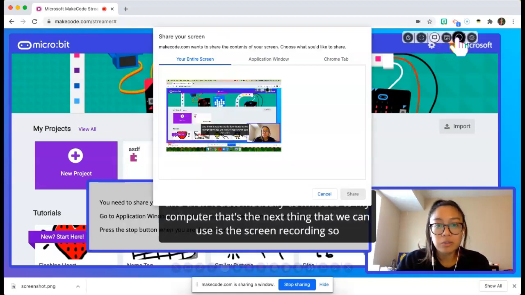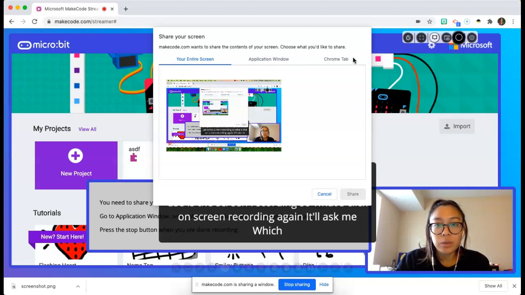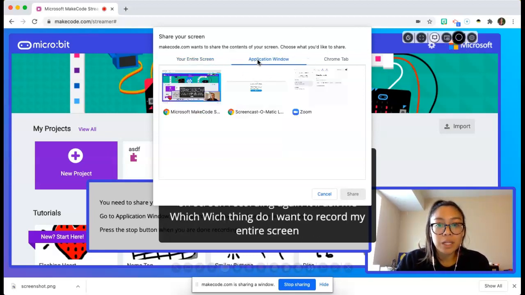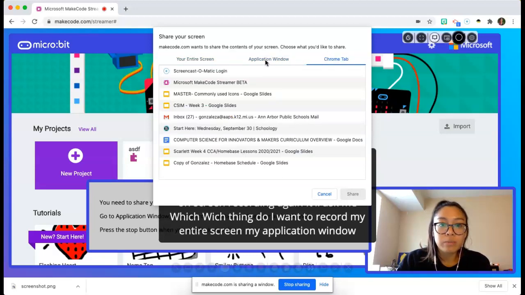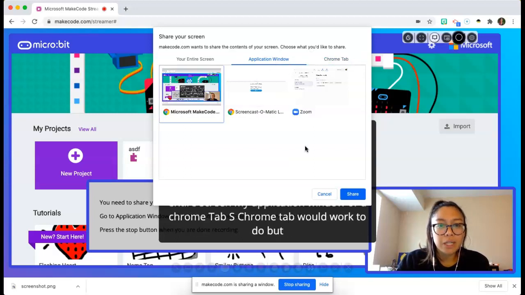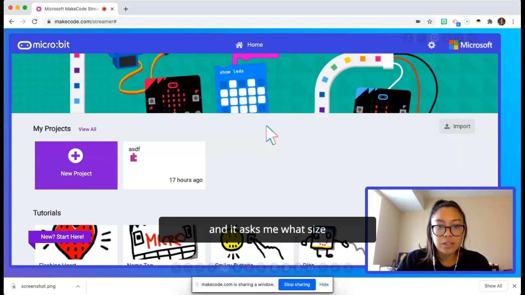The next thing that we can use is the screen recording. So let's click on screen recording. Again, it'll ask me which thing do I want to record: my entire screen, my application window, or a Chrome tab. I guess Chrome tab would work too, but I'm going to go with application window. So I'm going to share this, and it asks me what size. I'll click to start recording.